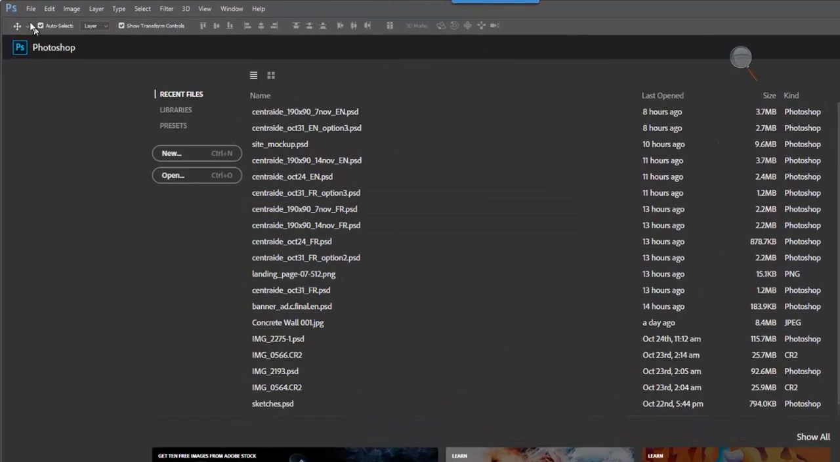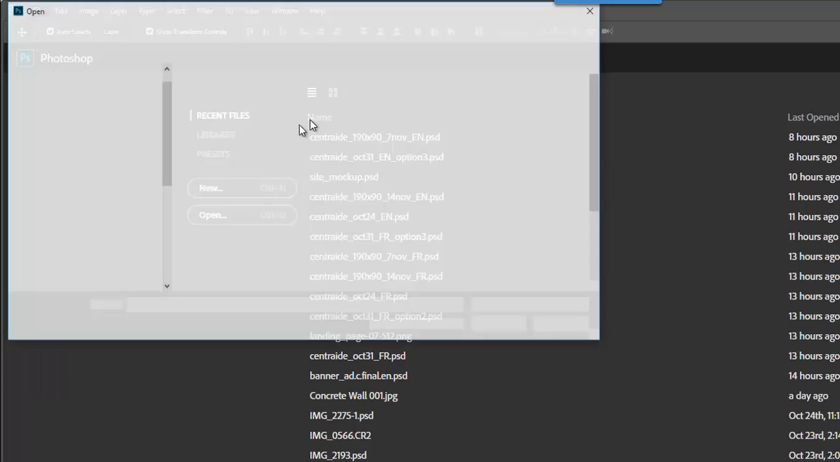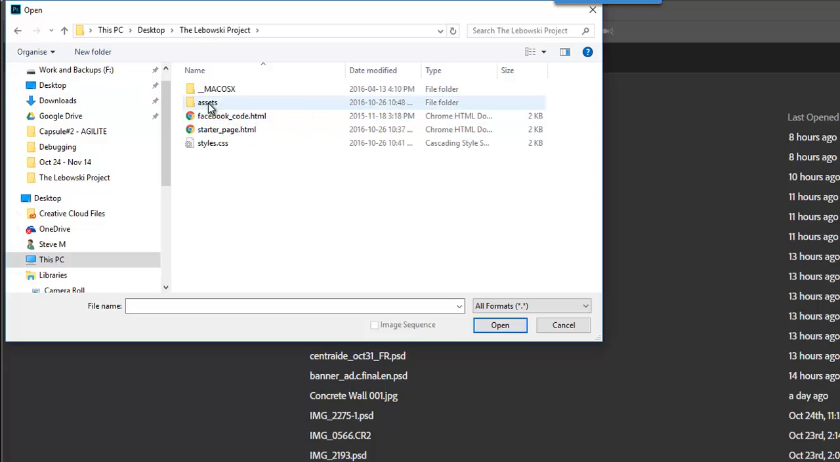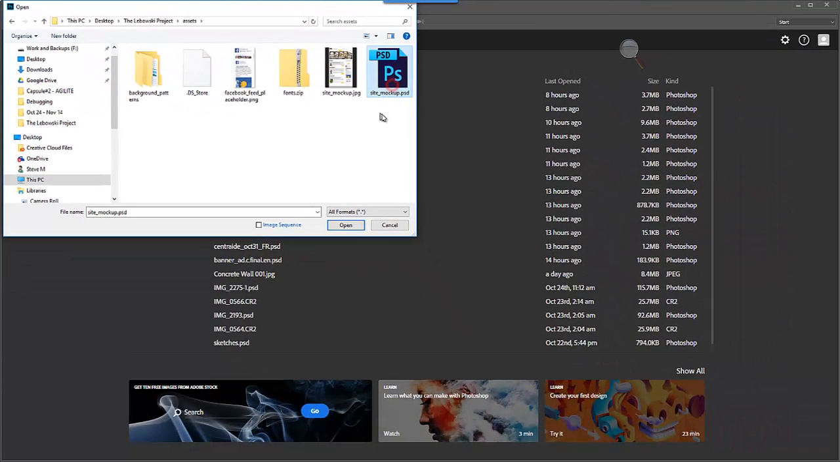And what you want to do, if you browse to your assets folder, the files that you downloaded, so in the Lebowski project, assets, you should have the site mockup.psd file. It's identical to the JPEG file. However, the PSD file still has its layers intact, so you can access things in a different way. We're not even going to really need to worry about that. We just want to export a few things. So let's open.